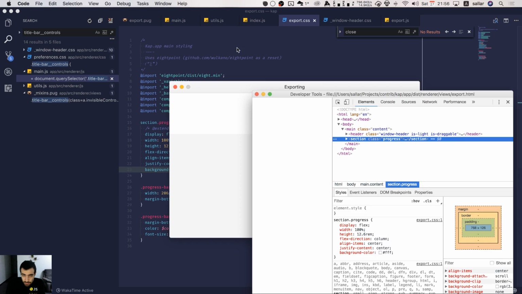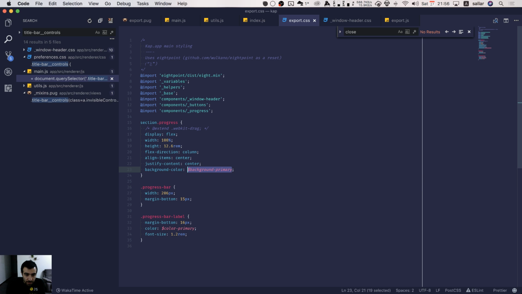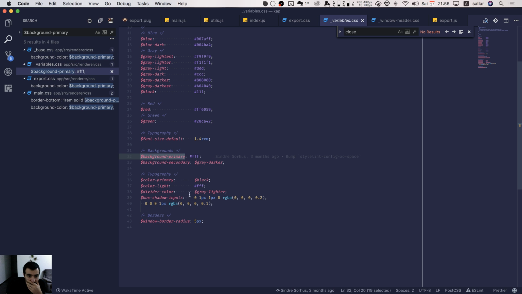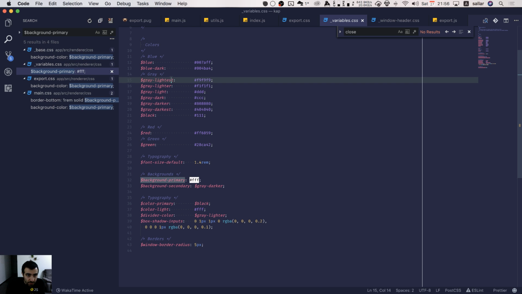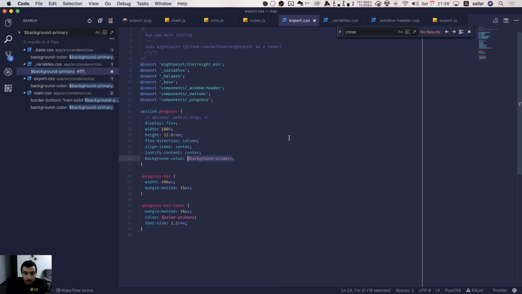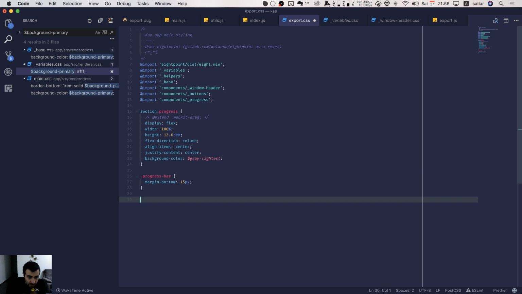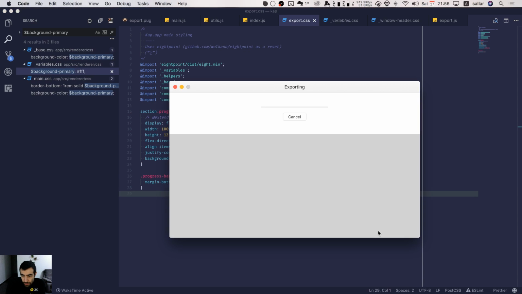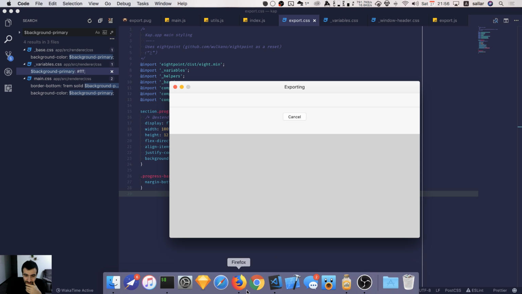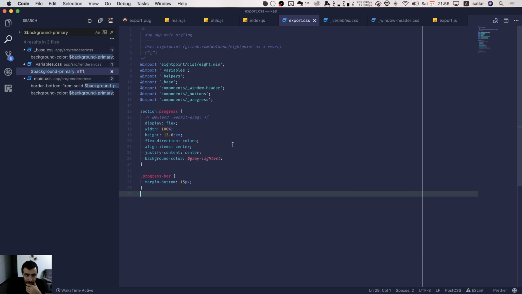Oh yeah, this whole thing is primary. Let's find where this is. If they actually have that color, F9, F9, F9, yes, gray lightest. That's what we want. Is padding? Padding? No. Let's remove the width of the progress bar. We don't need the progress bar label anymore. Let's see how it looks right now. Huh. That's close enough. No, it's not close enough.